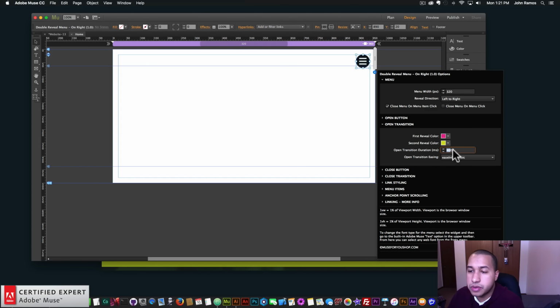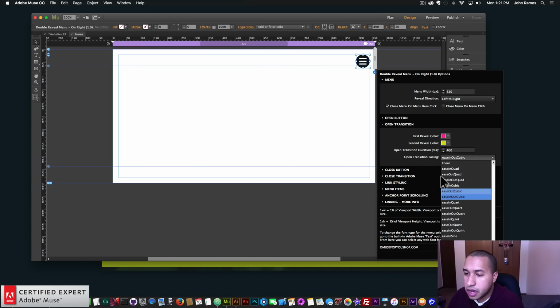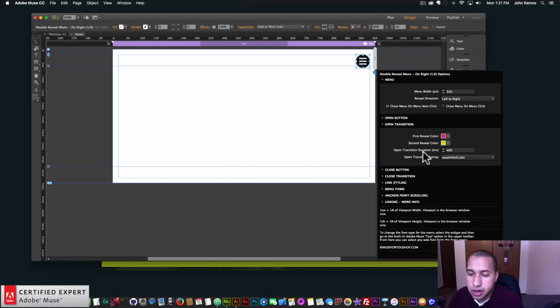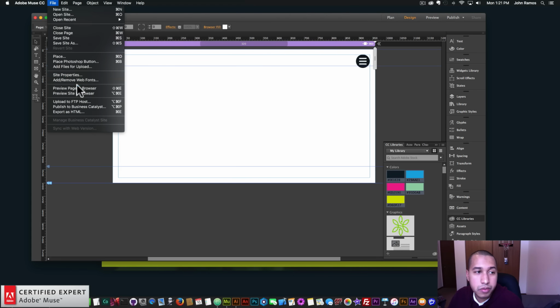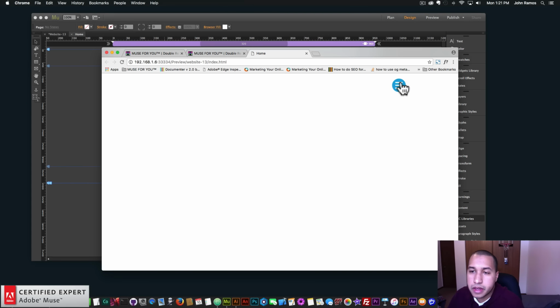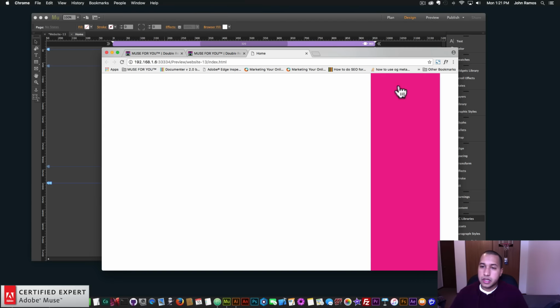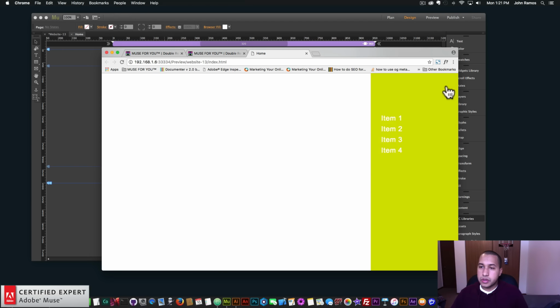The open transition duration, we'll leave it at 400 milliseconds. 1000 milliseconds equals 1 second. So this is 0.4 seconds, or 400 milliseconds. And then for the open transition easing, we'll leave it at ease in out cubic just to see how it looks. And already we can see the menu. So I'll go to file, preview page in browser. And there we have the menu button. So at first it's the dark blue, and then I hover and we have the light blue. So I'll click, and then we have the colors. We don't see a close button because we haven't added a close button yet.